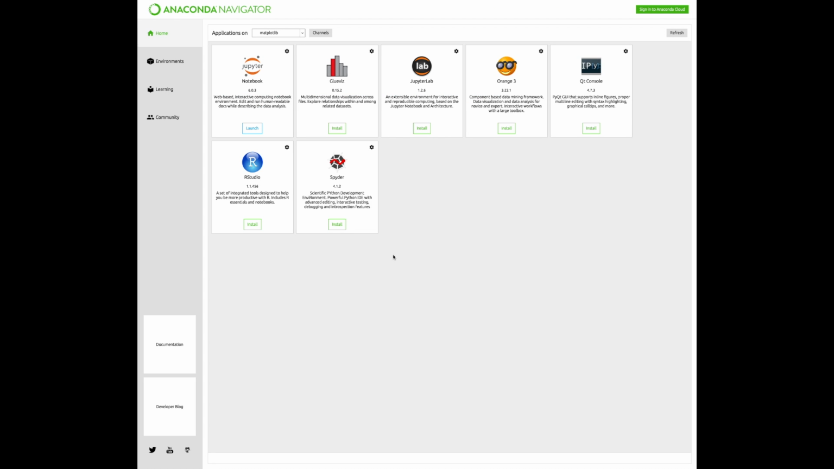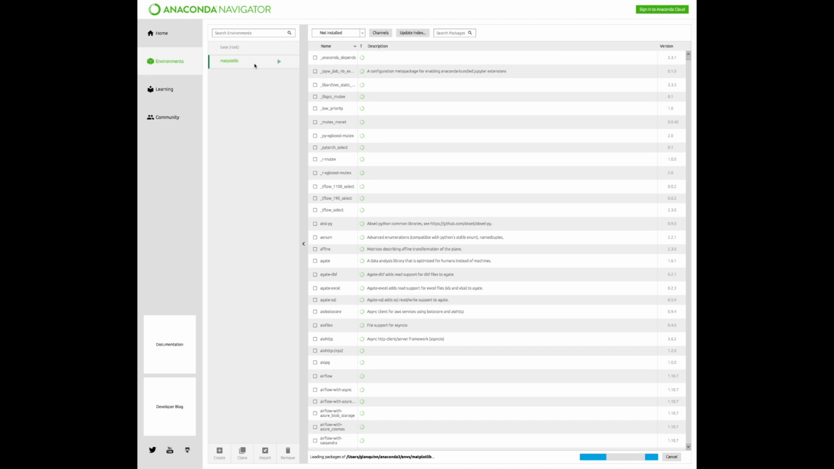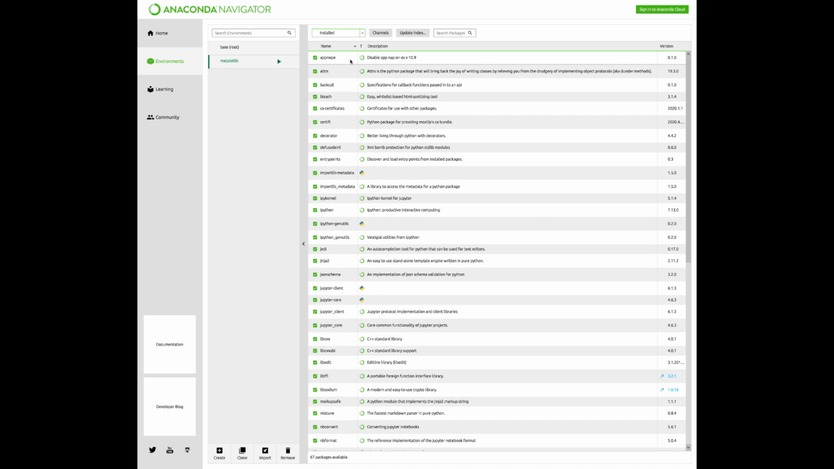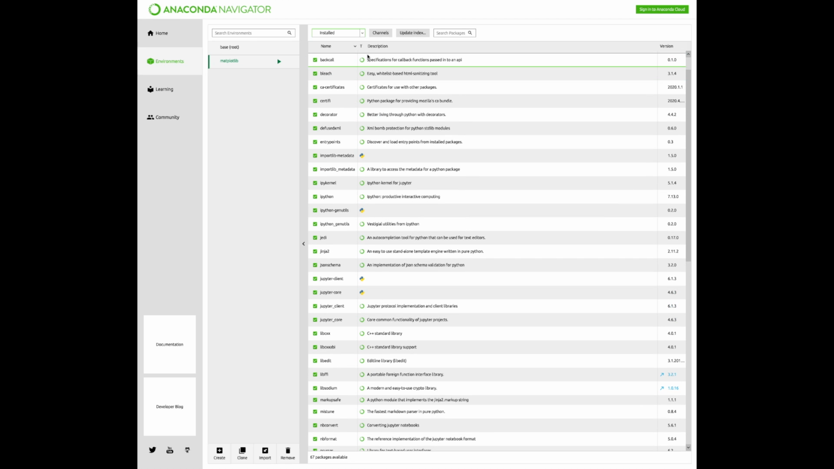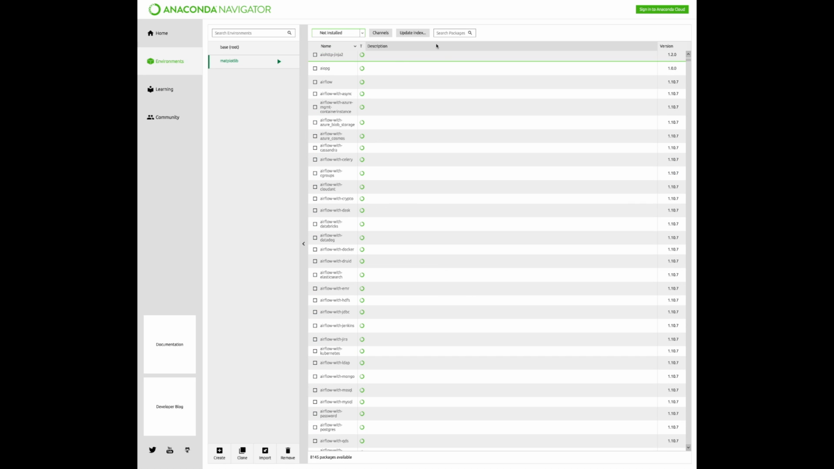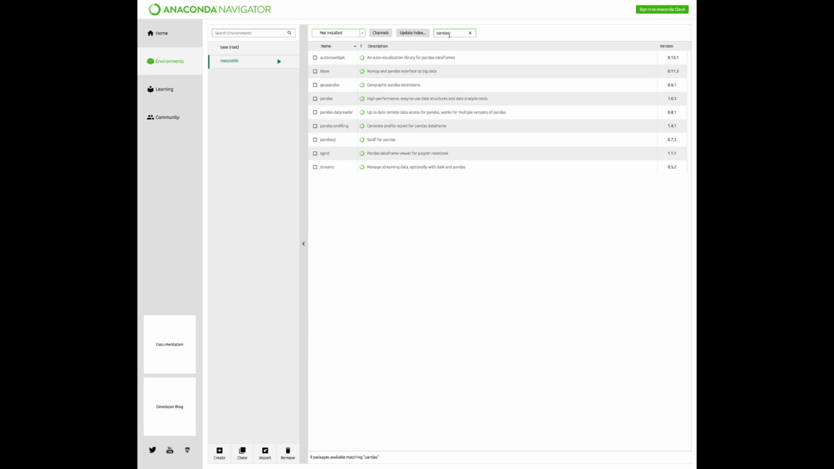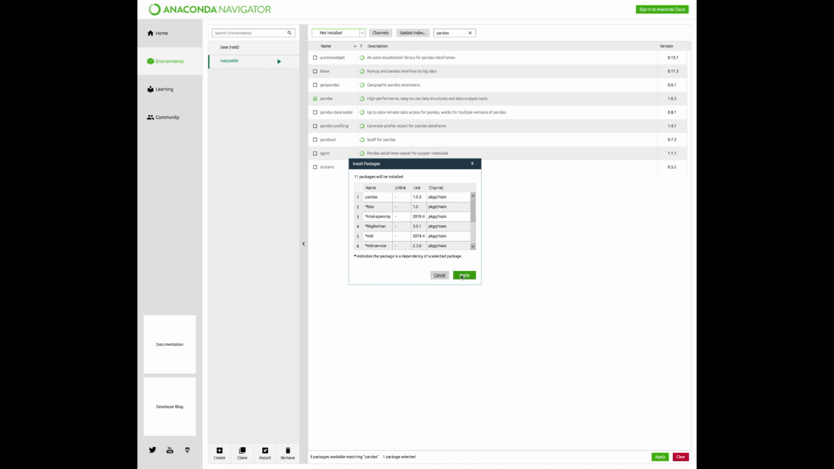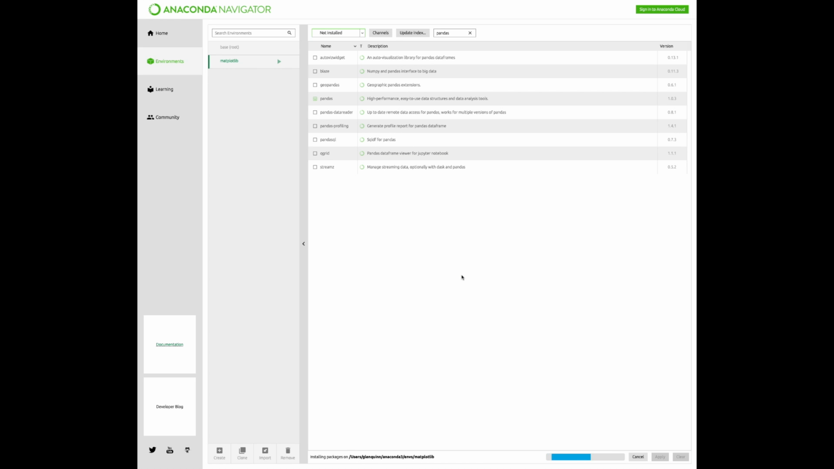So that's us back in Anaconda Navigator. Let's go to environments, click on our Matplotlib, and if we go to this drop down here, we can see which ones are installed and which ones aren't. So what we want to do is look for pandas. Is that there? You can hit apply. So this is going to download that package. It has a few dependencies.